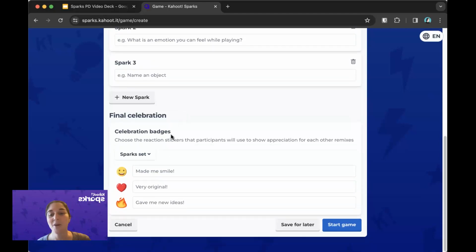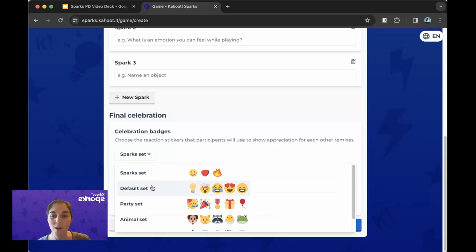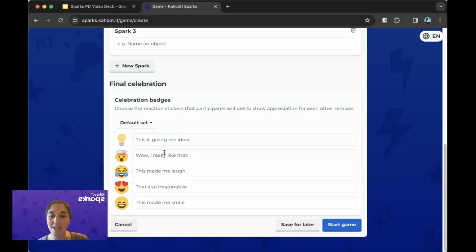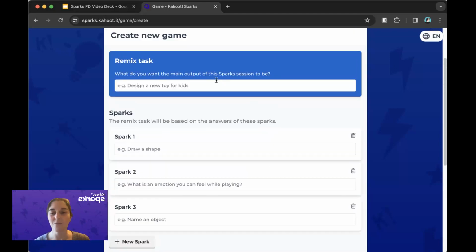And of course, you get to customize the badges. You can choose which emoji icons you want, and you can also dictate what they mean. What are you trying to say when you give these emojis? So you can really customize. It can be general things like, that was really creative, it made me laugh, or it can be specific to your curriculum. Oh, this came from the textbook, or this was something we studied last year. All kinds of ways to use the badges.